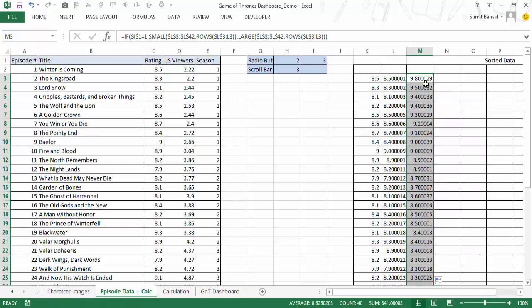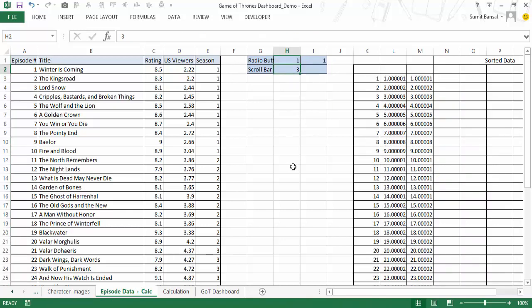And when I double click, you can see that I have the top rating here, and then it's in a descending order. Let me make it 1. When I make it 1, these are in an ascending order. When I make it 2 or 3, these are in a descending order. Now I have these numbers. What I need is the position of these numbers in this data set, because then I would use that position to extract the data.